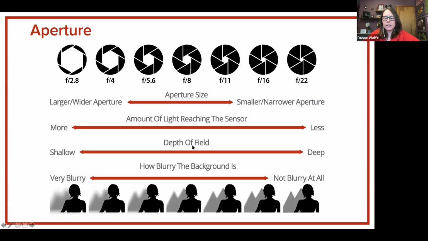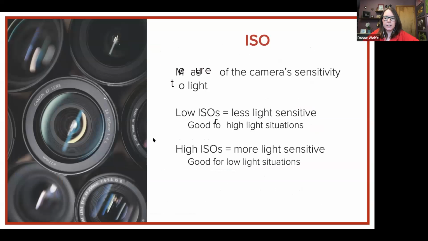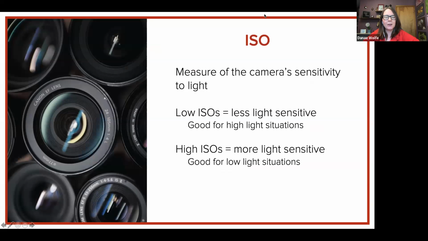So aperture dictates depth of field. And as a macro photographer, aperture is the one setting that I care most about above all other settings. So finally, that third point in the exposure triangle is what we call ISO. And this is a measure of the camera's sensor sensitivity to light.